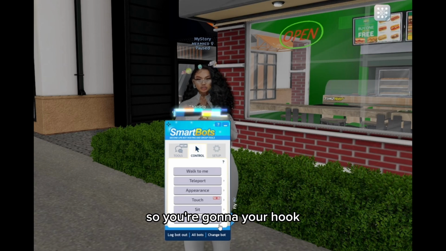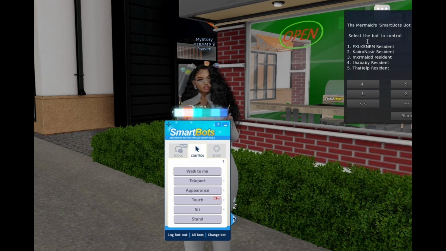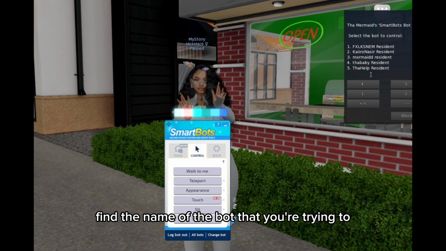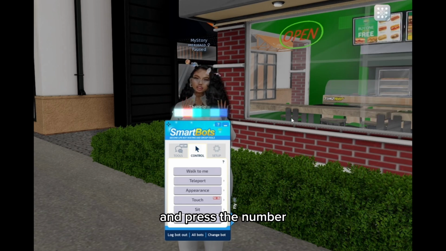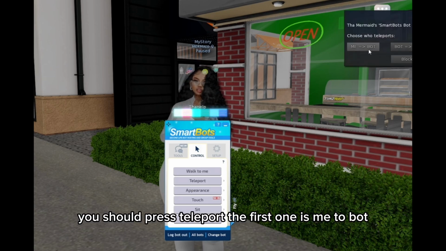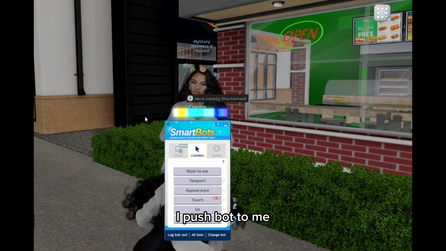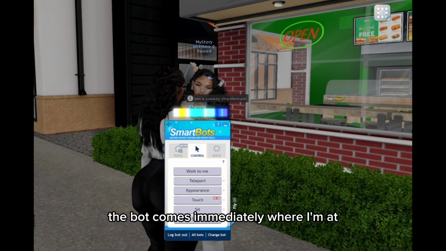Your bot is going to load in wherever it was last at. So you're going to go to change bot, find the name of the bot that you're trying to teleport or work with, and press the number. Once you do that, you should press teleport. The first one is me to bot. That's for the bot to send me a TP request. Or bot to me: I push bot to me, and the bot comes immediately where I'm at.